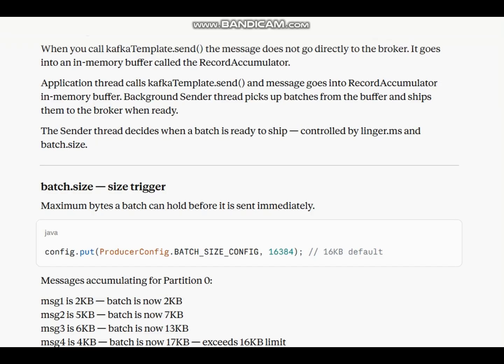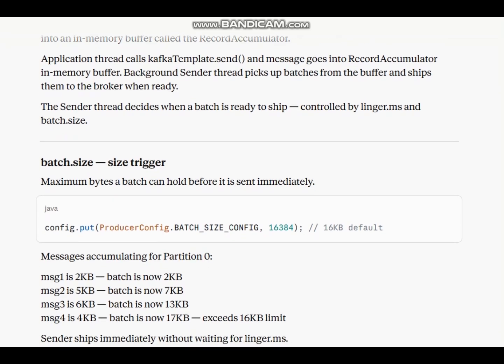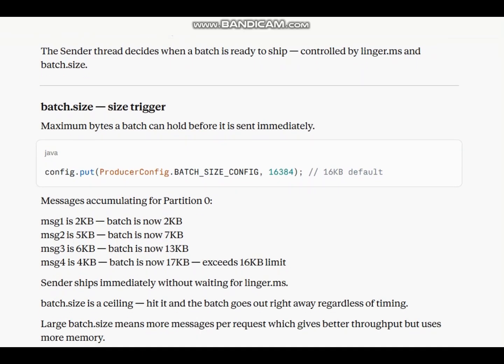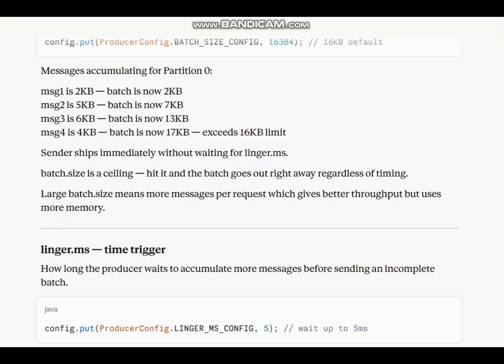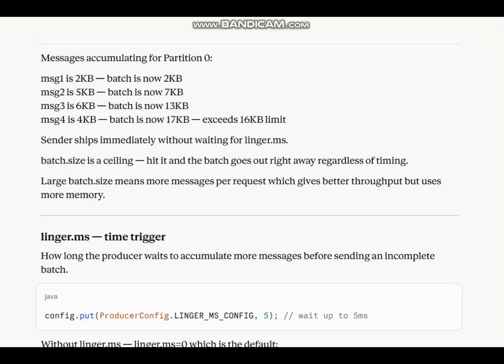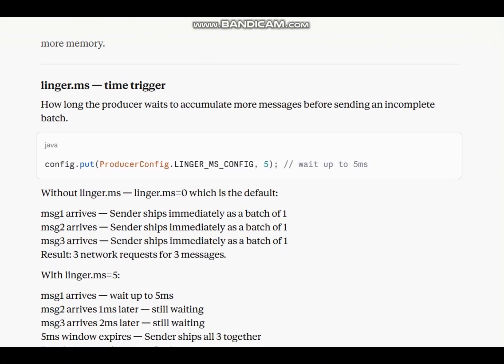Batch.size is the size trigger: the maximum bytes a batch can hold before it is sent immediately. Code block: messages accumulating for partition 0. MSG1 is 2 KB, so the batch is now 2 KB. MSG2 is 5 KB, batch is now 7 KB. MSG3 is 6 KB, batch is now 13 KB. MSG4 is 4 KB, batch is now 17 KB. That exceeds the 16 KB limit, so the sender ships immediately without waiting for linger.ms. Batch.size is a ceiling. Hit it and the batch goes out right away regardless of timing.